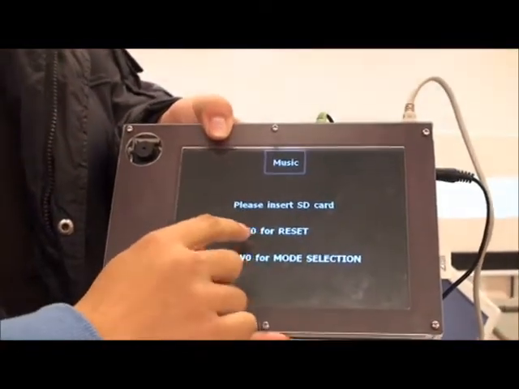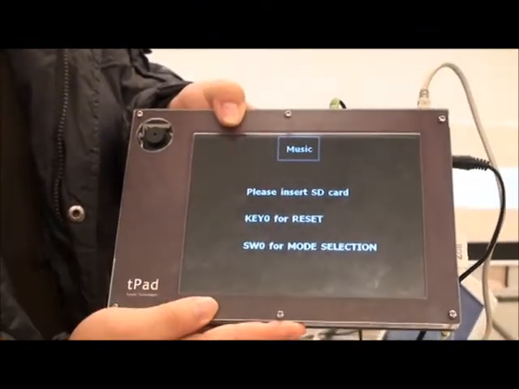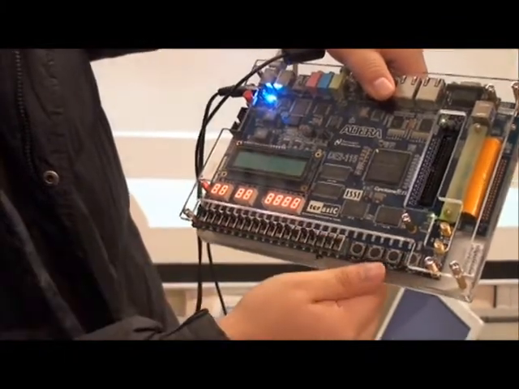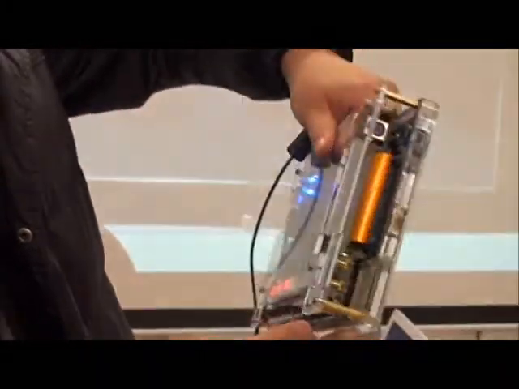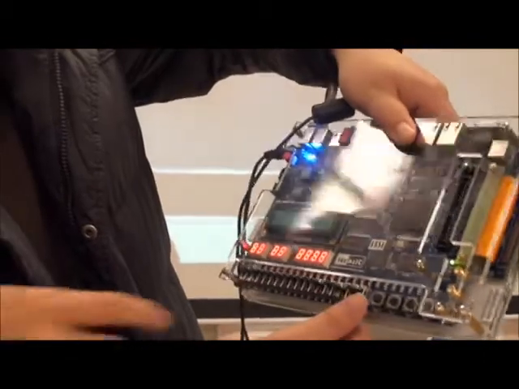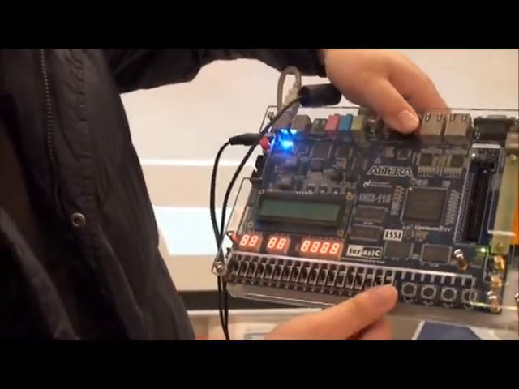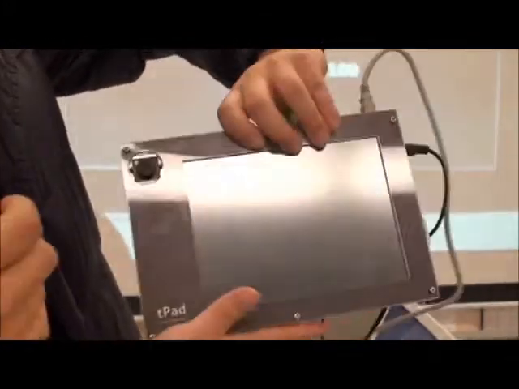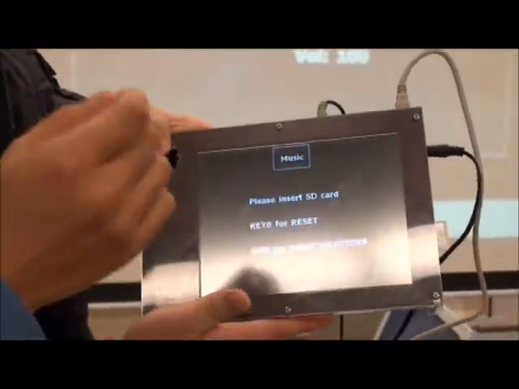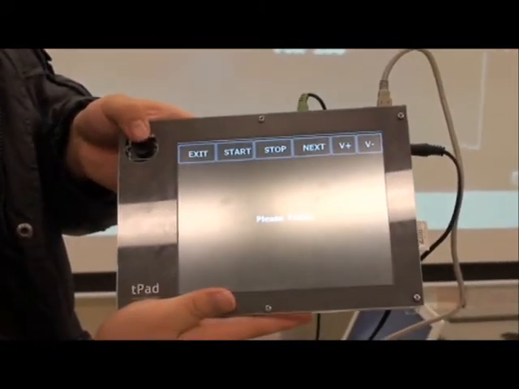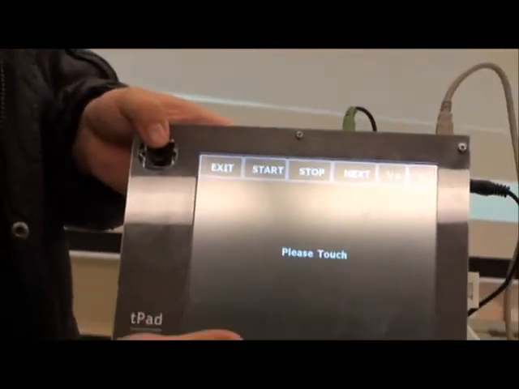And then we have key 0, which is for the global reset. The reset is at this button. I'll tell you more later about the global reset. And then we have a switch, which is used for the normal mode and the repeat mode for our music player, which is this button. I will demo it later. So, if we press music, we will get another menu. This is our main menu.